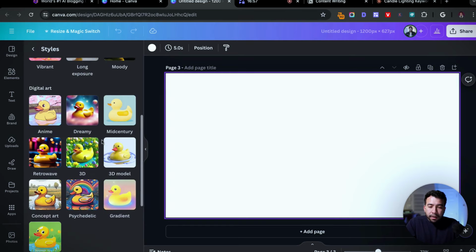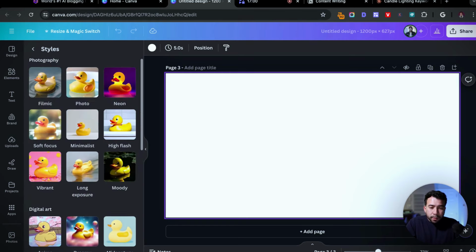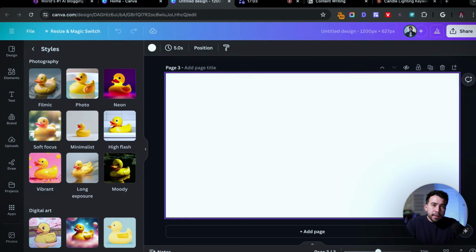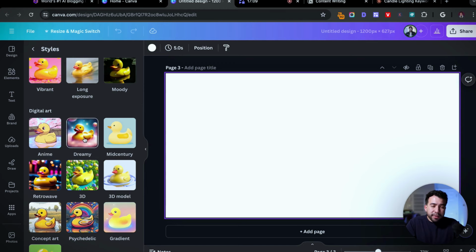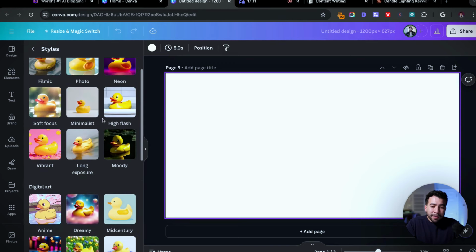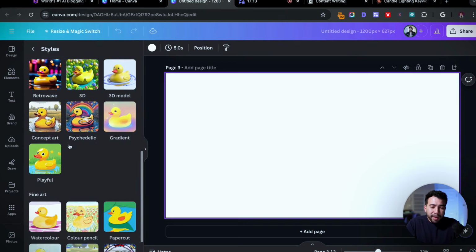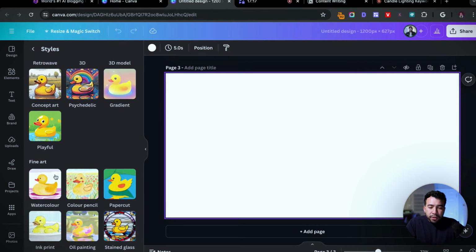So depending on your business or your niche, you want to choose the right one. Obviously, if you're talking about medical stuff, you probably don't want anime or dreamy kind of vibes. You want to make sure you're using something realistic or maybe even cartoonish to explain things. But from here, I'm just going to show you what this looks like.